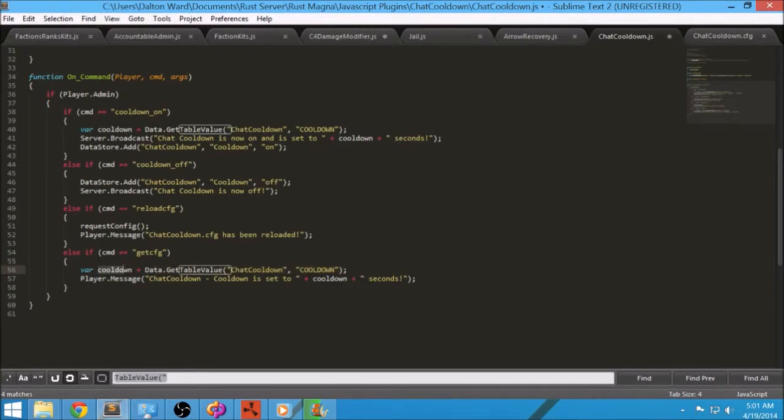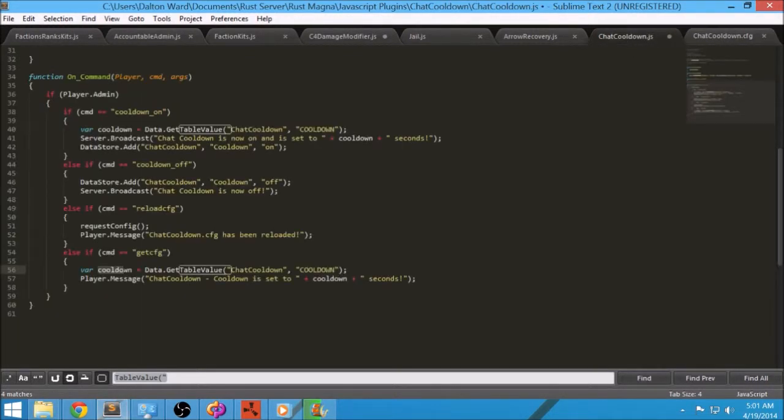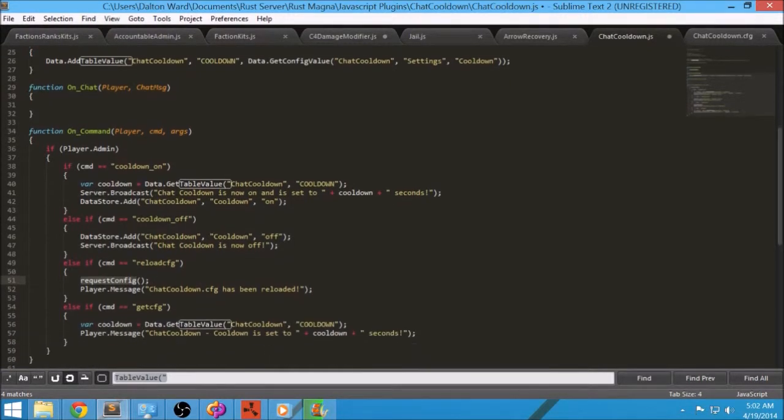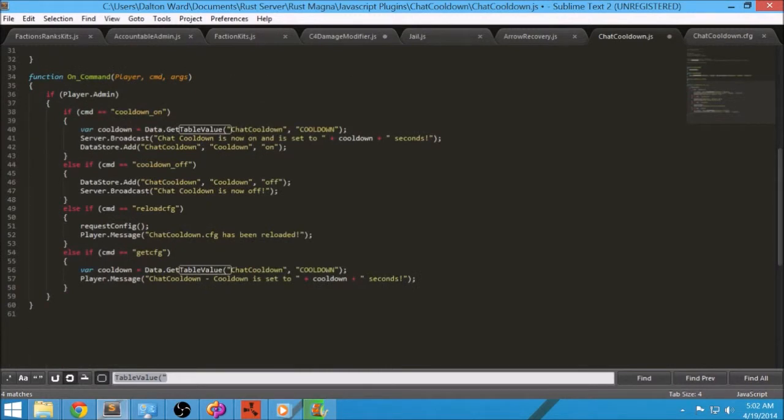So in this case, if they were to write get config, and if the config file on the server said 10, it would put 10 in this cooldown variable, and then it'll announce to that player that the cooldown is set for 10 seconds. And that get config is just a good way to make sure that the reload config actually worked. So that's how you do that. I went over that really quickly, but hopefully you understand. We're using the function that we made in the last tutorial, request config, and it just reloads the config file. That's just so that you don't have to do a server restart to get the config file. Here it has to restart in order for it to grab it, but now we made a command to reload the config file.